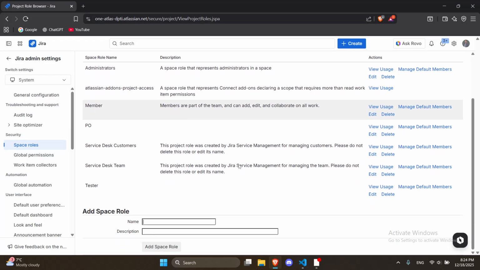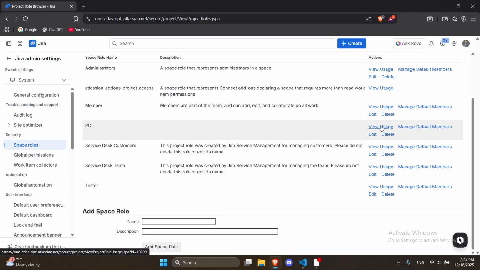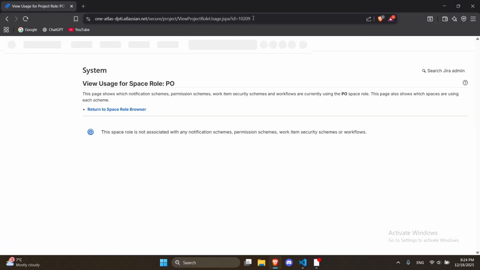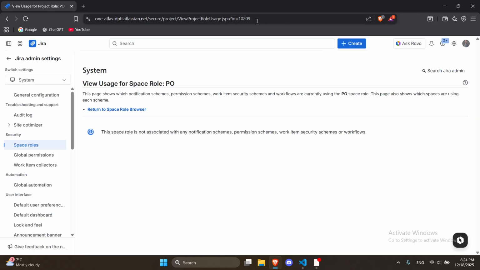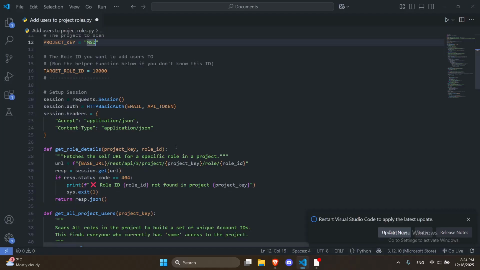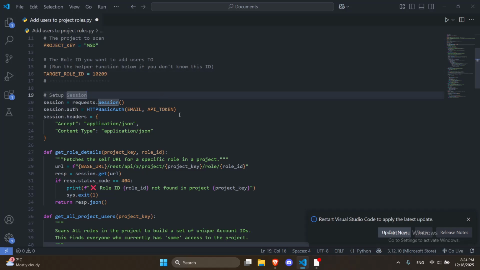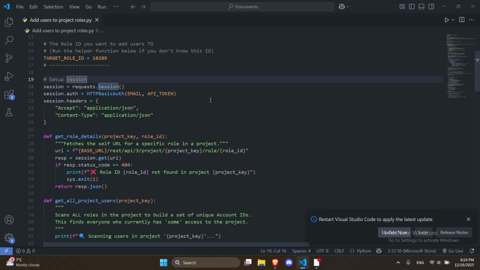If you don't know how to get the space role ID, here's how. You need to be within your space roles in here. You need to click view usage. And within your URL, you're going to see it right here. So I'm gonna copy and paste this, add it in here, and I'm done.